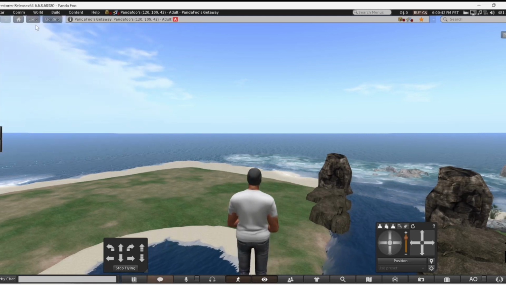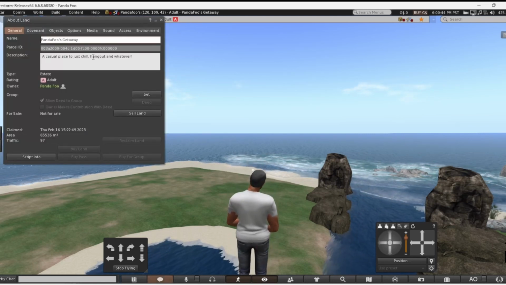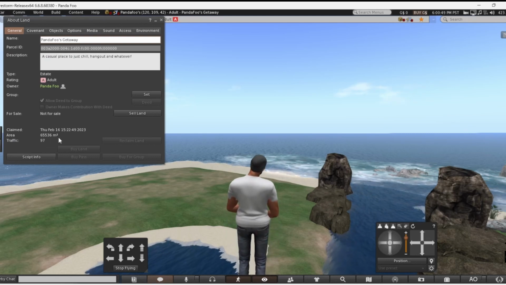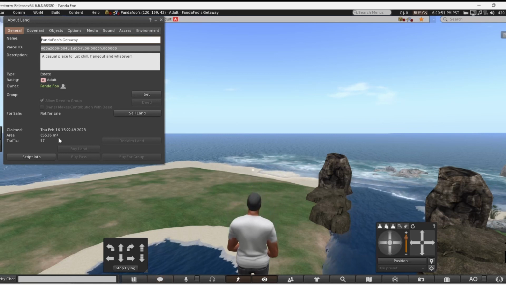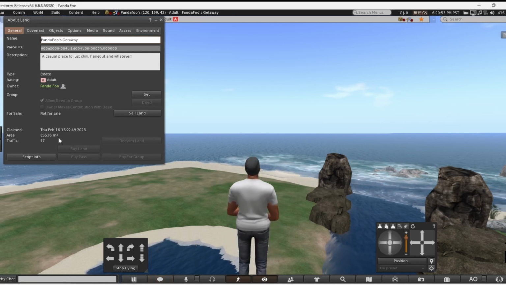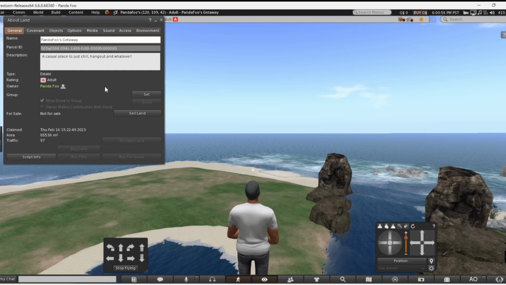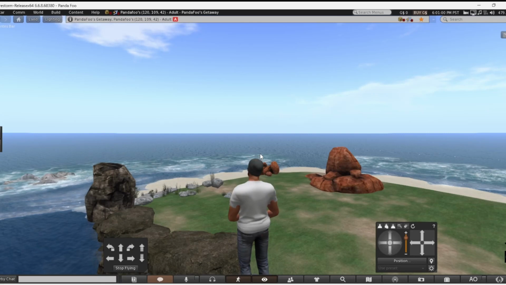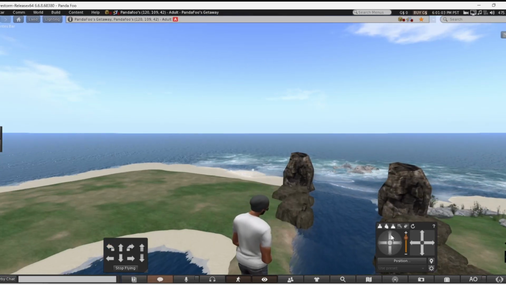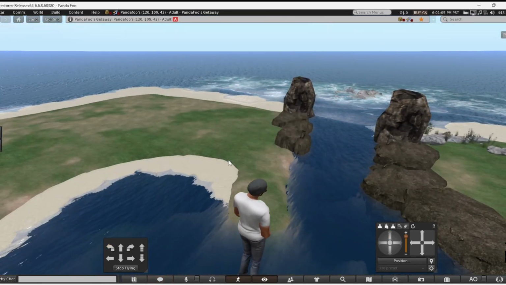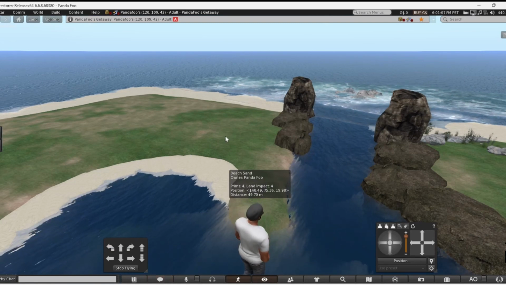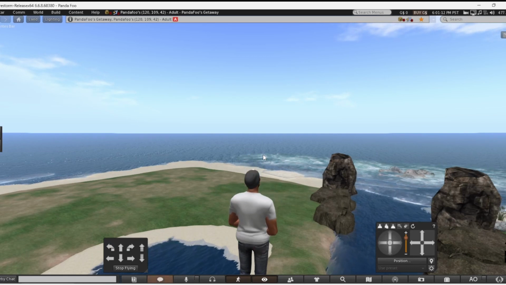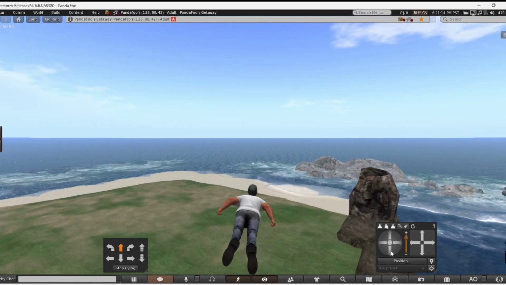But here's the interesting thing I want you guys to take away. 65,000 square meters. $5 a month, at least on this particular grid. 20,000 prims. You all know as well as I do what this would cost you in Second Life just to buy it outright. Not to mention the monthly tier fee you'd have to pay for it. Insane.